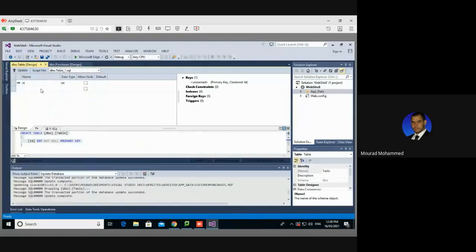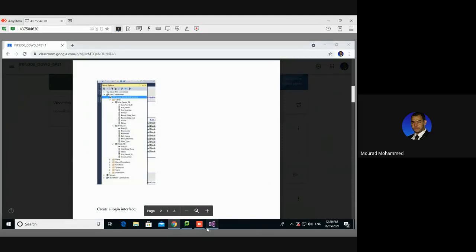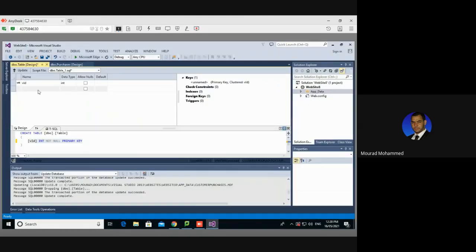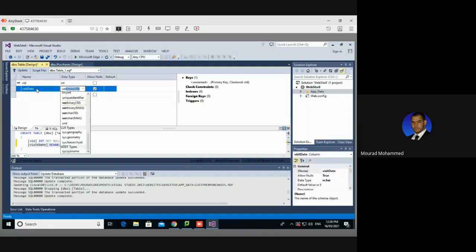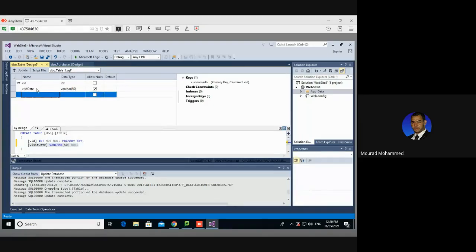I'm going to generate the visits. So VID, it's an int. Visit date. I'm going to use Varchar to avoid the syntactical errors. Status, to say actually finished or not, Varchar also, that's it, it's enough. I'm going to update, and the name first: visits. Okay, update.